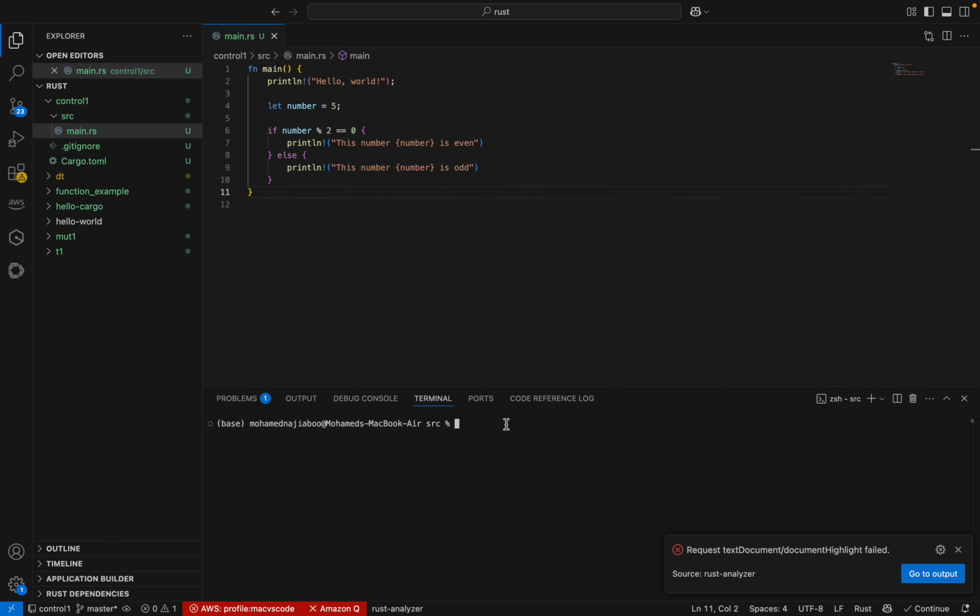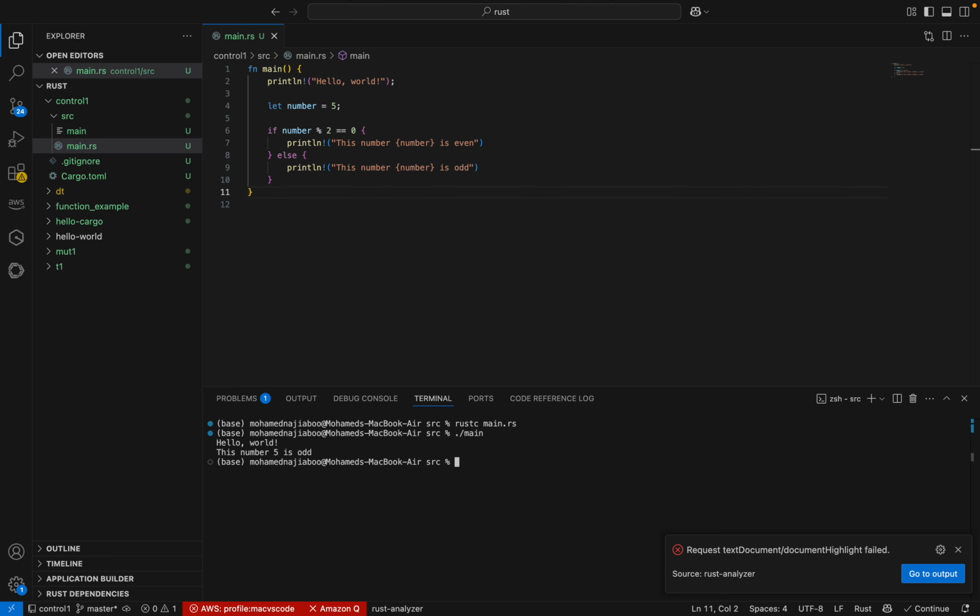Okay, I'm using the rustc command to compile this one, main.rs. So the compilation is done successfully. Now let's run this. Okay, so here we can see this number is odd. So we know that 5 is odd, right?